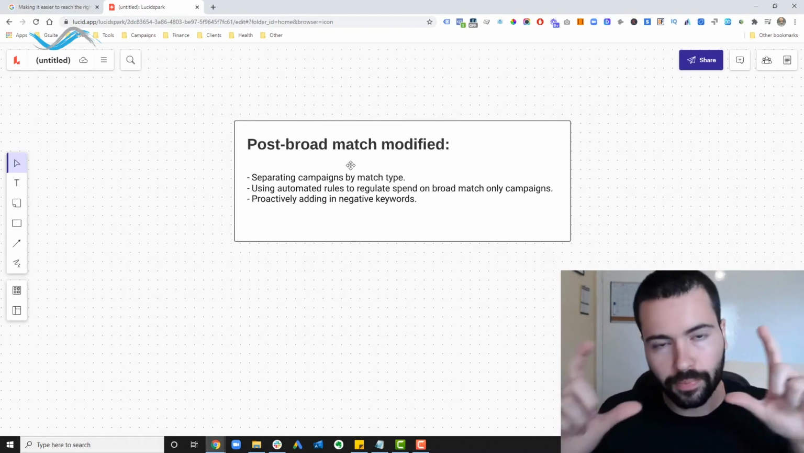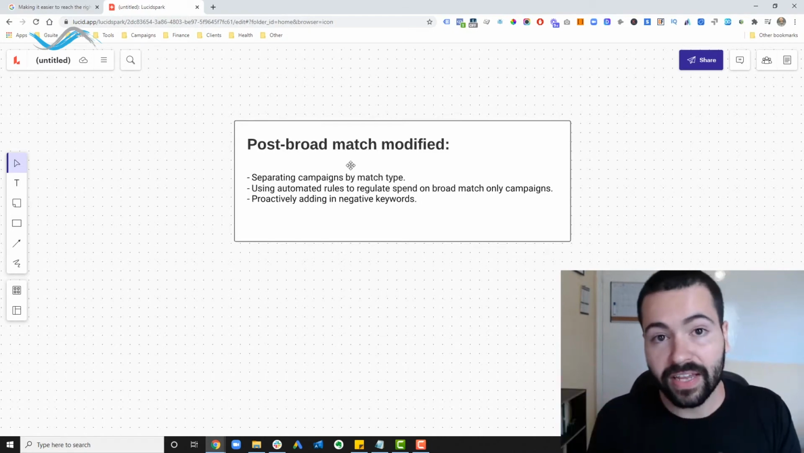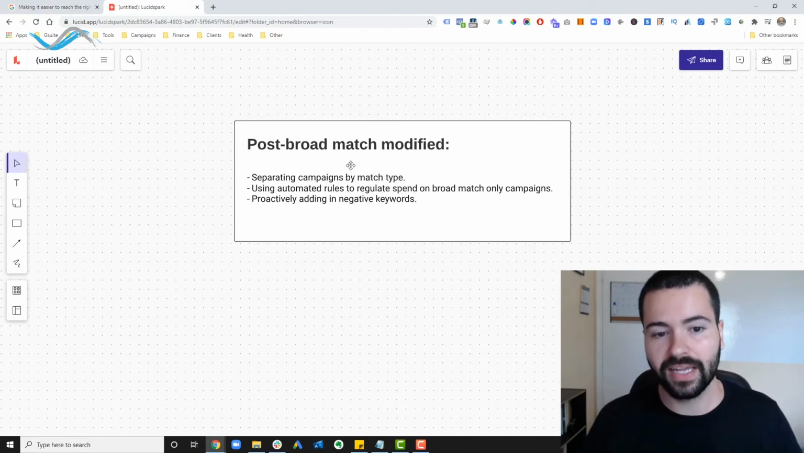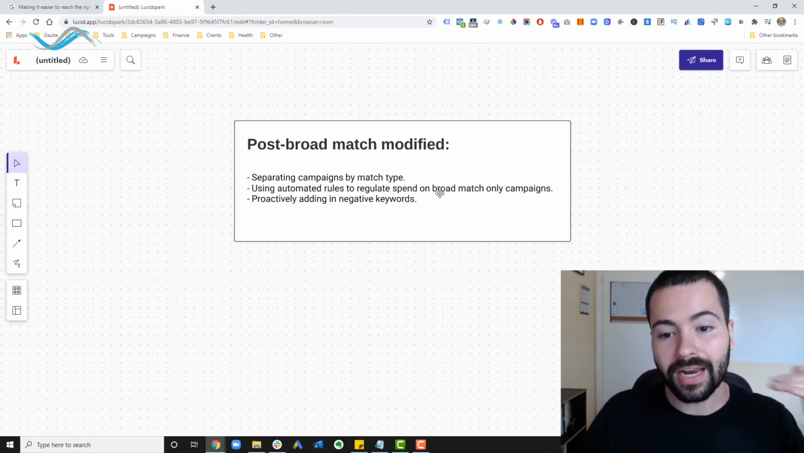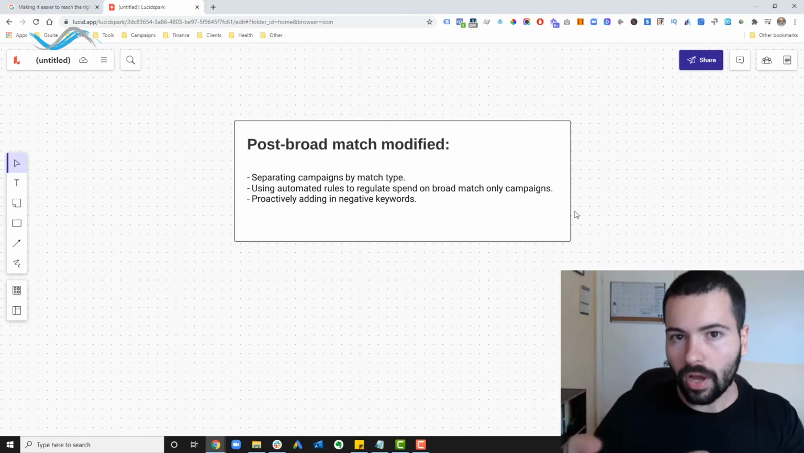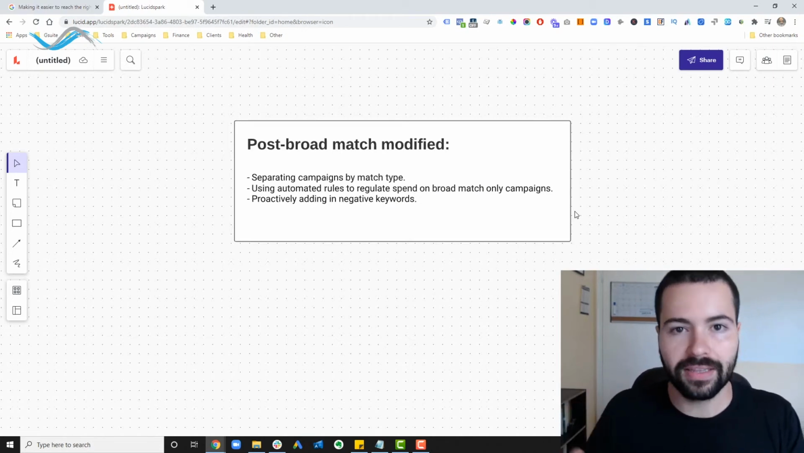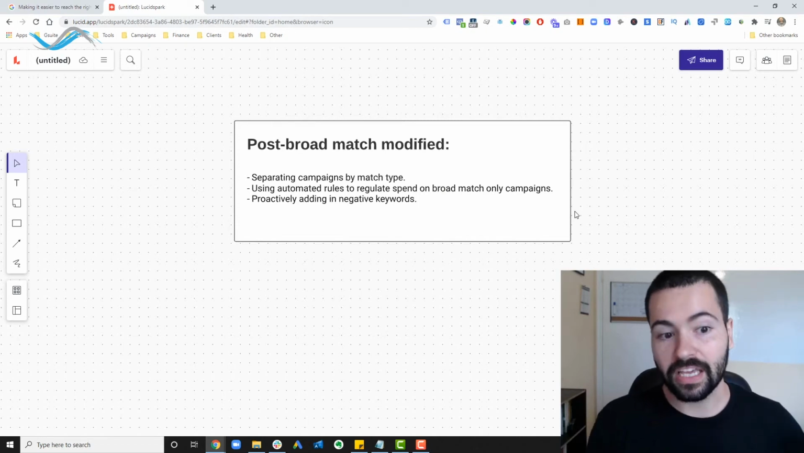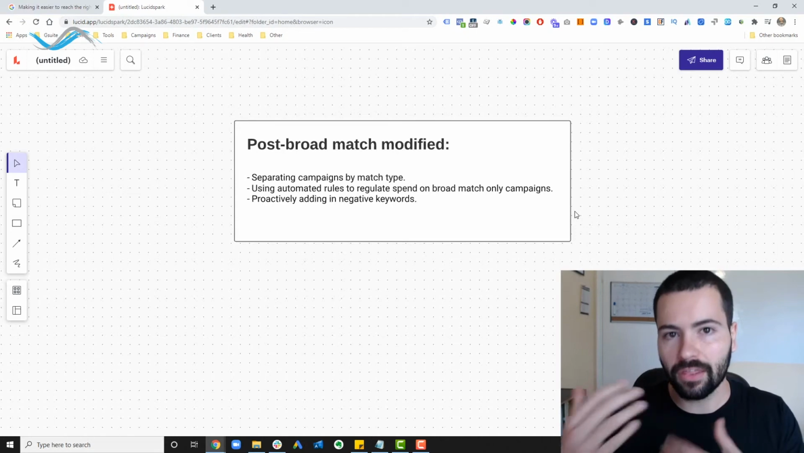But don't just create a pure broad match version. Of course, have that negative keyword list you built up from the phrase and exact applied into that campaign, but make sure to use automated rules on that pure broad match campaign to regulate the spend and cut off the bleeding, so to speak, if you know you're just blowing out your budget on certain keywords. So that's kind of my thought process.